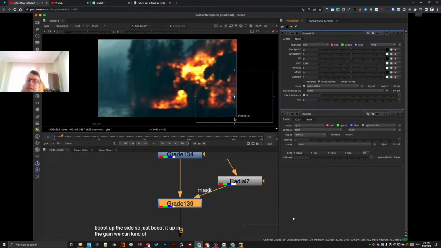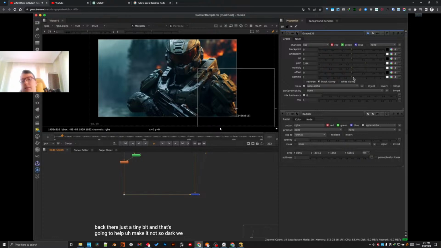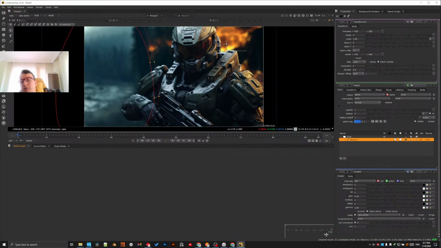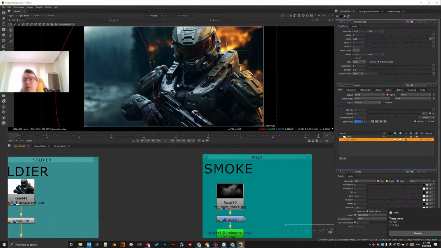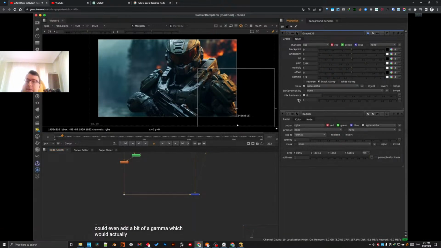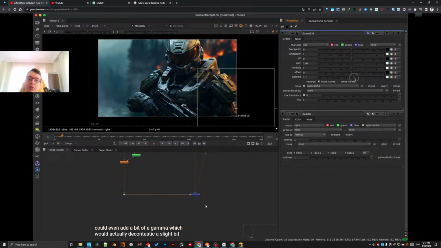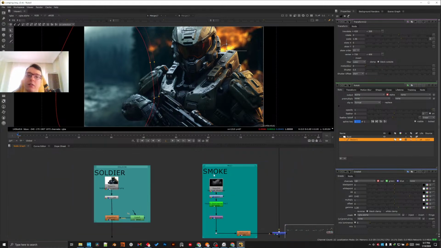The gain, we can kind of brighten what's back there just a tiny bit, and that's going to help make it not so dark. We could even add a bit of a gamma, which would actually decontrast it a slight bit.